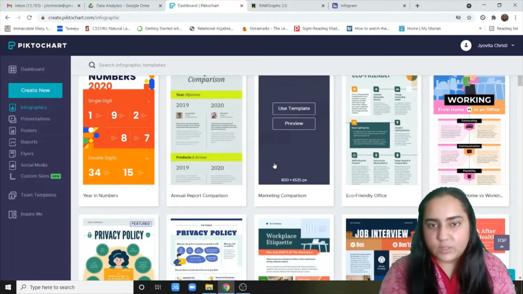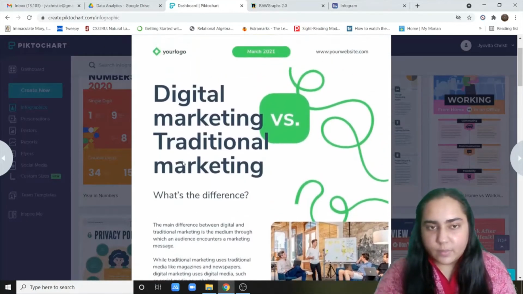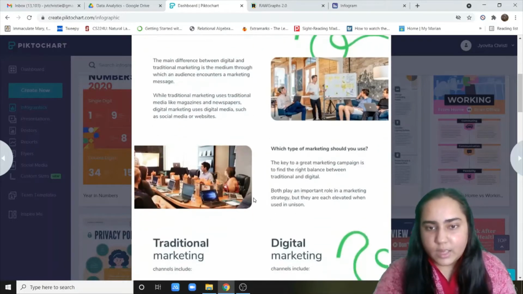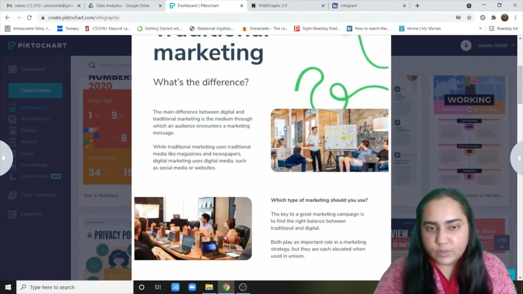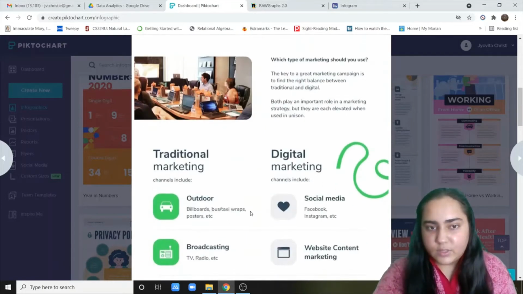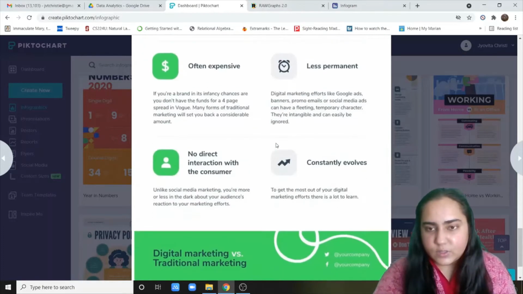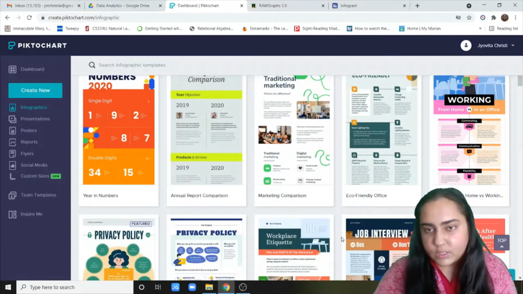So here, see, this is a marketing comparison template. You can click on preview to see what it would look like. Of course, all this data you can change. You can put your logo here, your website here. And this is what it looks like, the template. You can change these images for your own images, put some text here, change all of these things. So these are really long infographics which can be created.